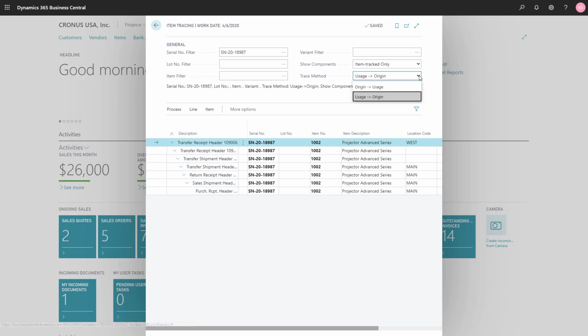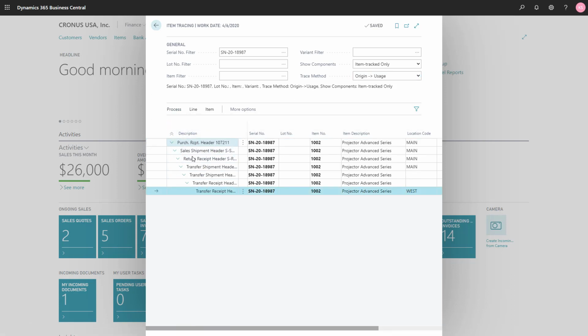You can also trace the other way around. If you run the trace function again, then of course everything starts with the purchase document, then the sales shipment, and so on. So that's a very interesting view for your item tracking information.